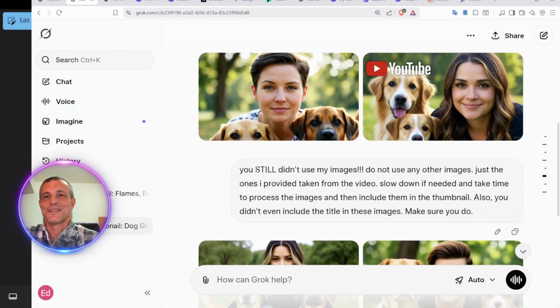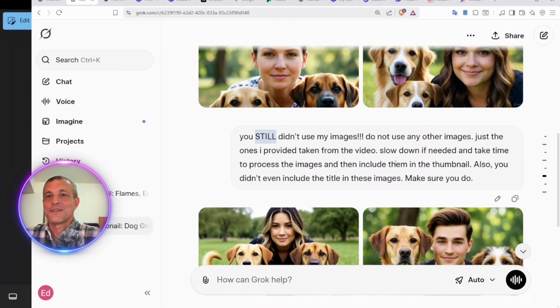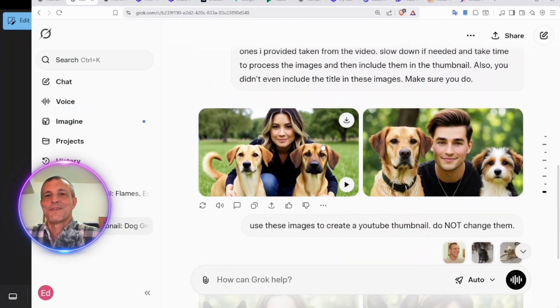You still didn't use my images. Do not use any other images, just the ones I provided. Slow down if needed. Take your time. Do it. Another woman, 2 random dogs. This one here, at least it's a man, and 2 random dogs. No title, no title.